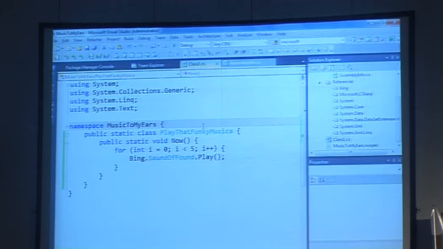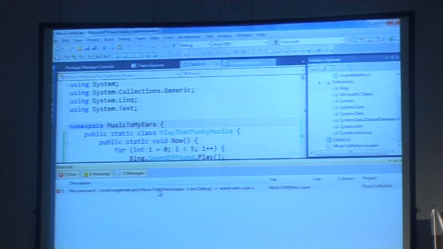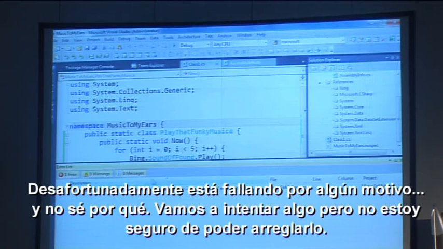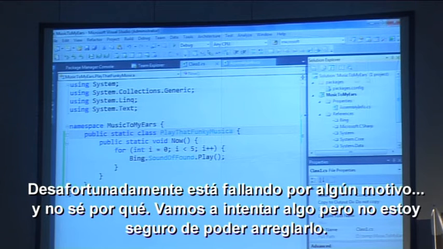Oops. So you notice here I'm getting this error message. This is part of the problem of using prototype code. Every time I build, it's trying to create the package for me. And unfortunately, it's failing for some reason, and I'm not sure why. So you have to bear with me. I'm not sure how to fix that.